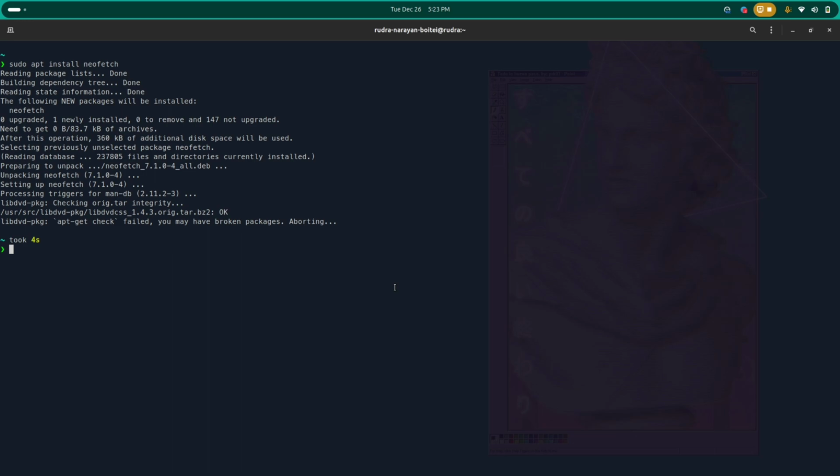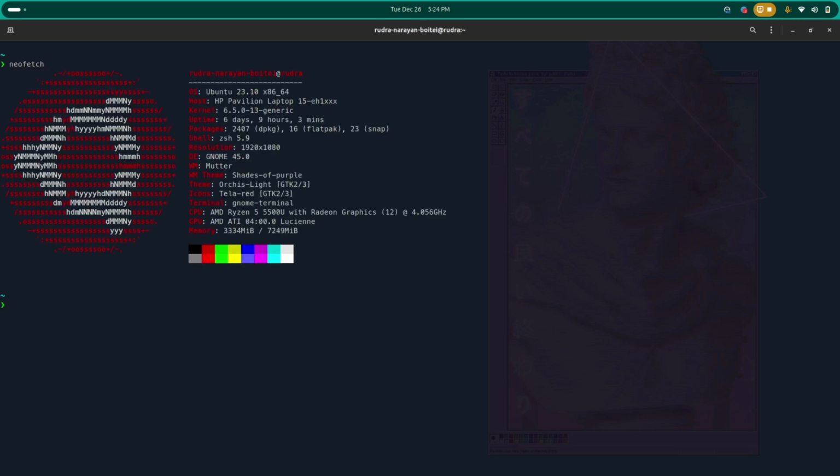Now Neofetch is installed. Let's run it and see what it looks like. Simply type neofetch. Let me first clear this. Then type neofetch, and you will see the Neofetch output with information about your system and a logo of your operating system.